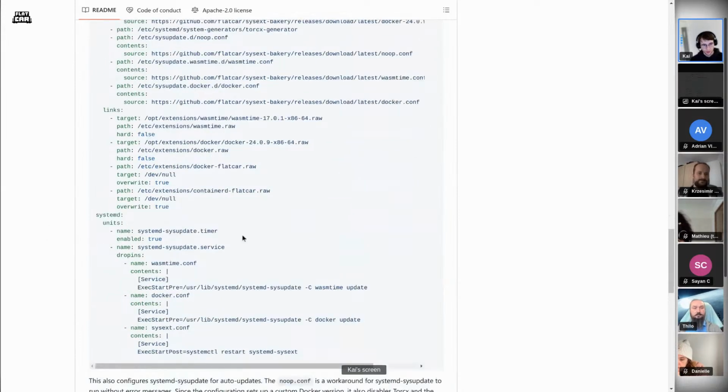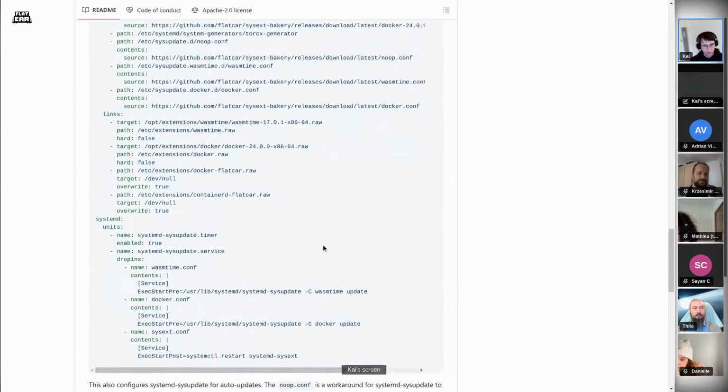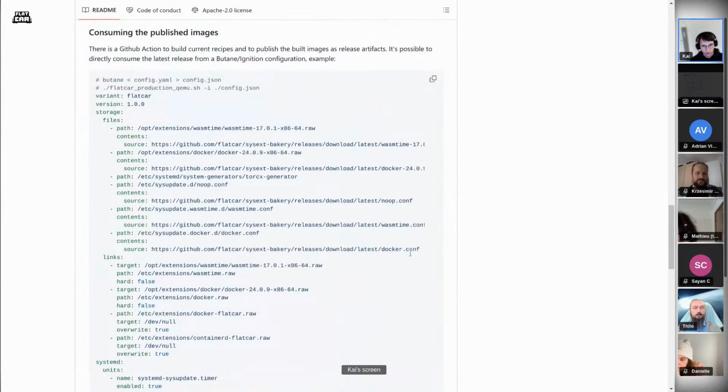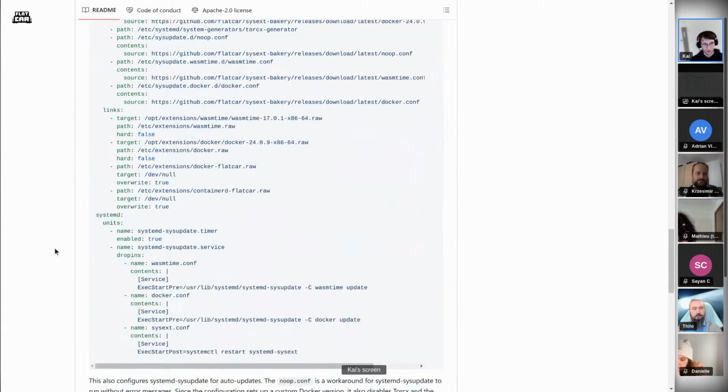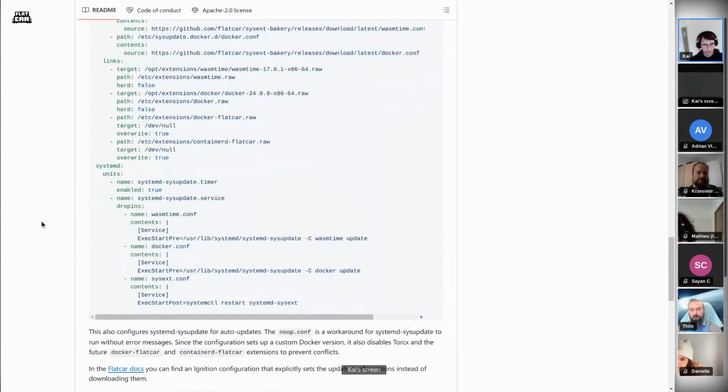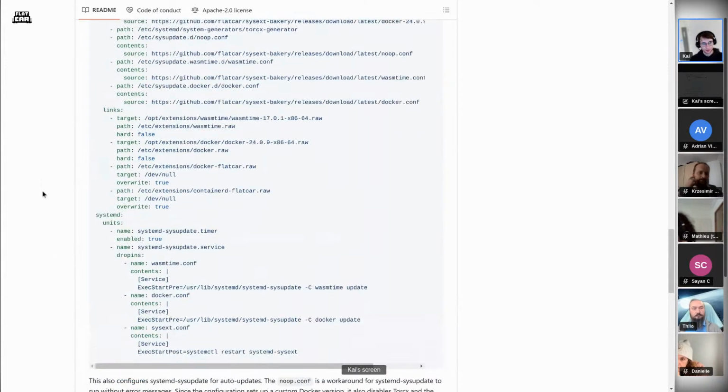And then later on, we have the systemd-sysupdate timer enabled now and a drop-in to update our Docker component. This update config for Docker is also something that we already provide. Through this way, you have an out-of-band update mechanism that keeps Docker up to date with the upstream binaries directly, instead of using the Flatcar OS update cadence.